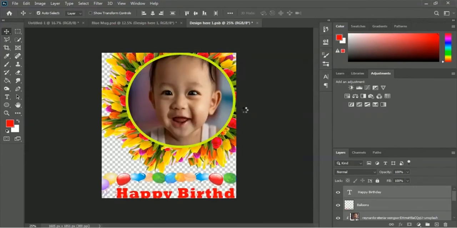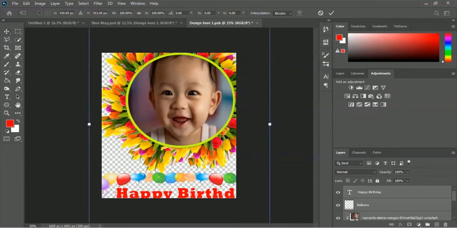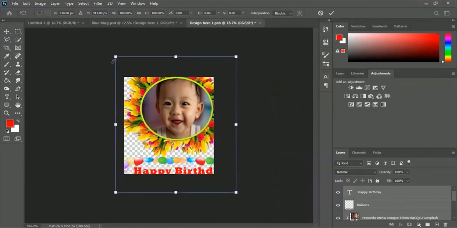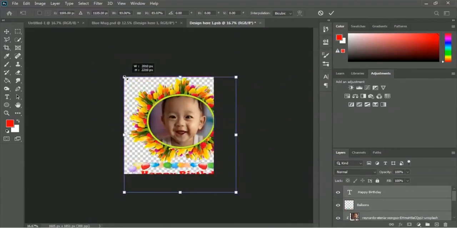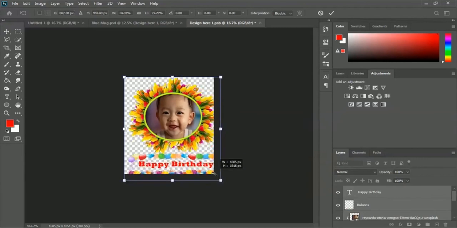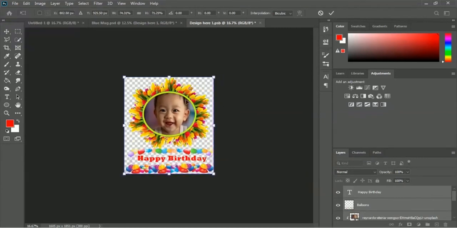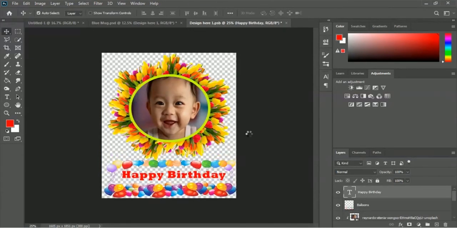We have to scale it, so therefore let me press Ctrl T button from my keyboard, and let's scale it properly. Okay, so right now we have to save this file, so therefore you just have to save this file. So you just have to press Ctrl and S button from your keyboard. Okay, save is done. So let's take a look at the output file.